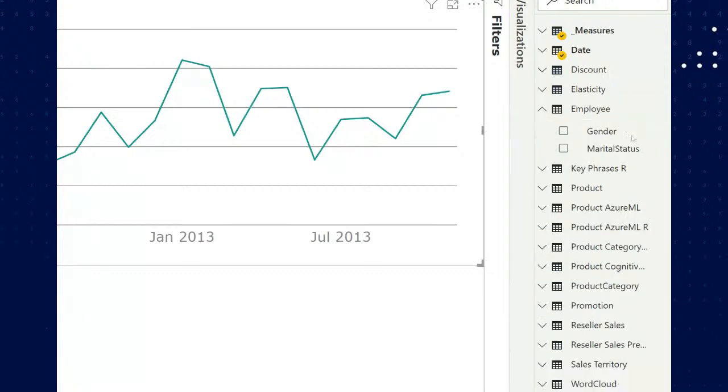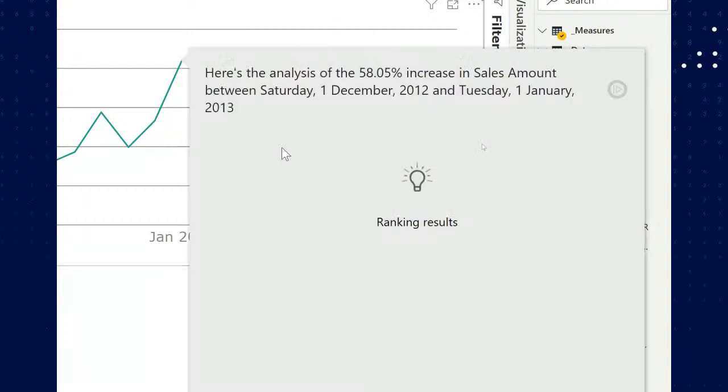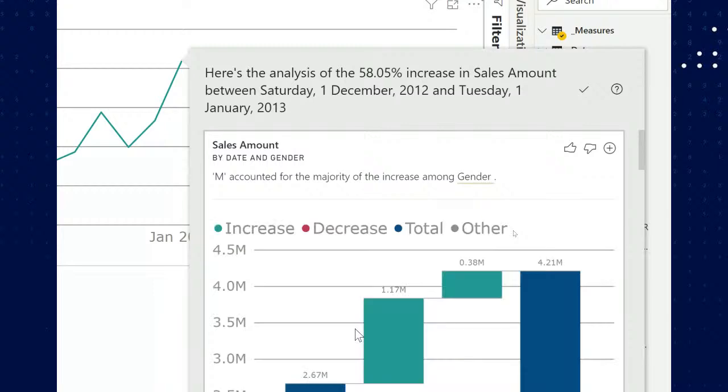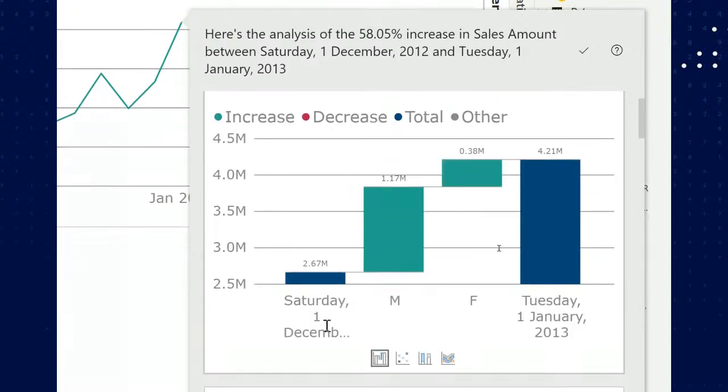So then the first name disappears, and when I repeat the analytics here, so it's updating the model, then I click there again, analyze, explain the increase, we get different results. So now the first name disappeared. Now it's coming up with the gender. So M, guess it's the males, accounted for the majority of the increase among gender, and that's what we see. So from December 1st to January 1st, we had a huge increase from male employees. We had an increase from females, but this was way less.